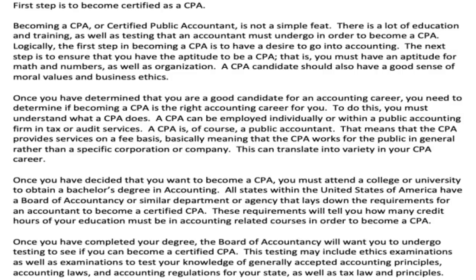Once you have completed your degree, the Board of Accountancy will want you to undergo testing to see if you can become a certified CPA. This testing may include ethics examinations as well as examinations to test your knowledge of generally accepted accounting principles, accounting laws, and accounting regulations for your state, as well as tax law and principles.